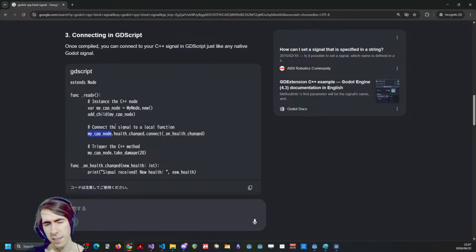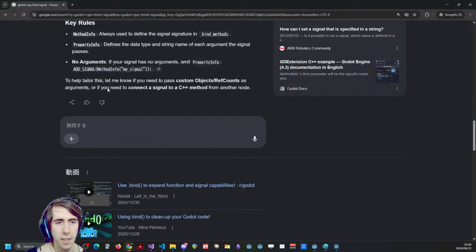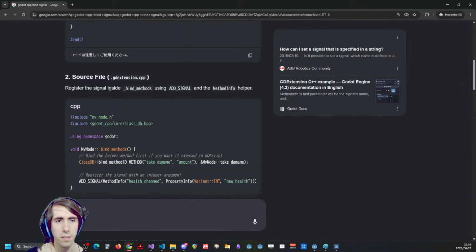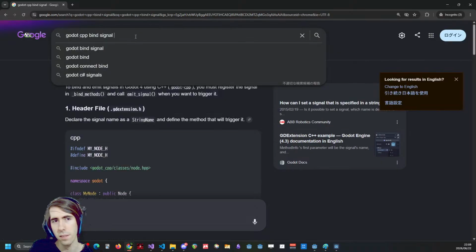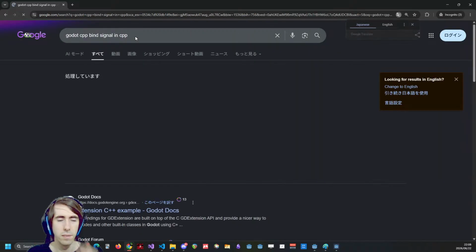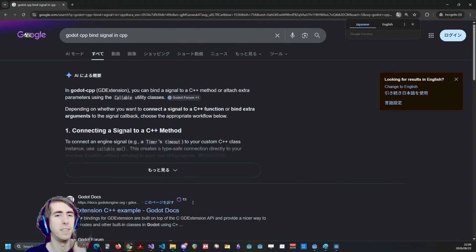Can I just do that? Oh no, that's GDScript though. That's why. No, I want to connect and bind the signal in CPP. I want to bind it in C++.